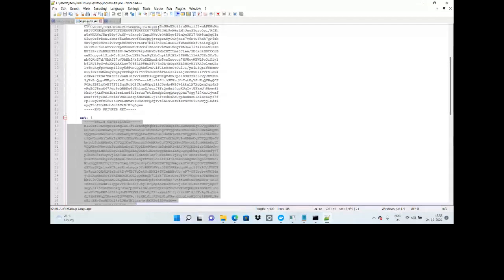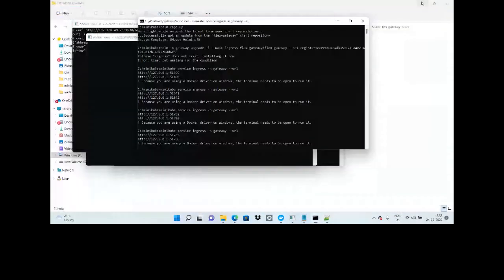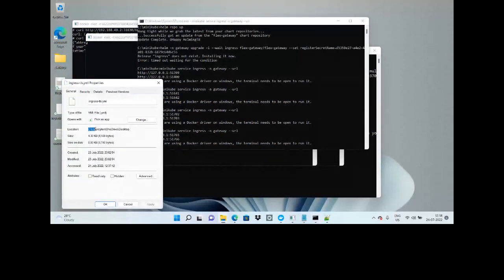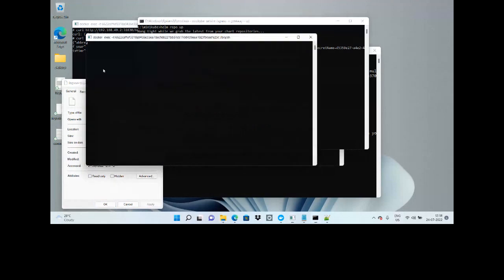How can we do that? For that, it's a very simple command. I have already saved my ingress file here. You can get this file from the MuleSoft documentation, and I am going to show that also. You just need to replace your certificates, right? So I can remove this particular thing.